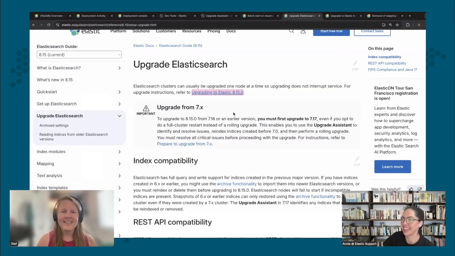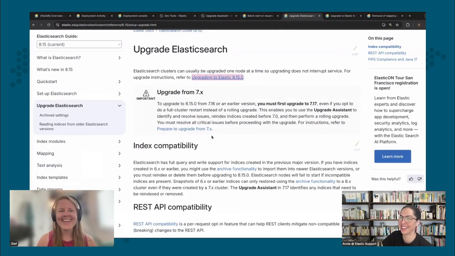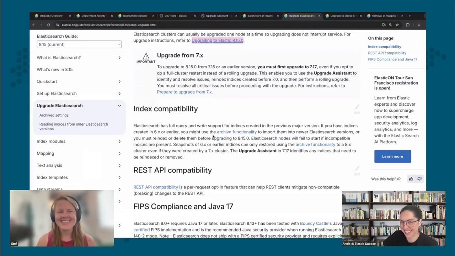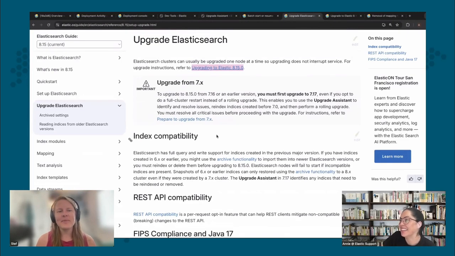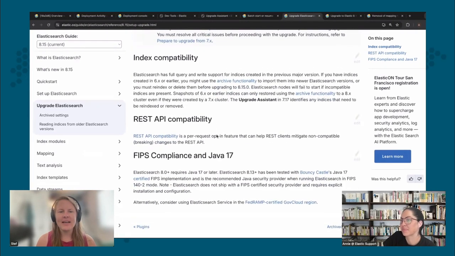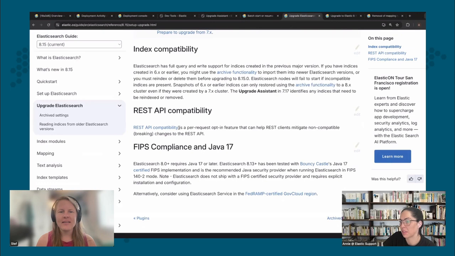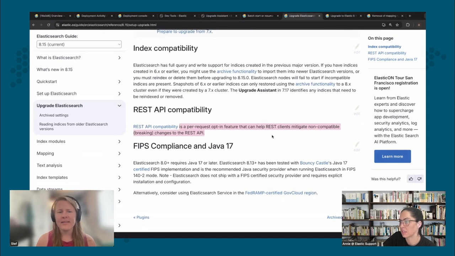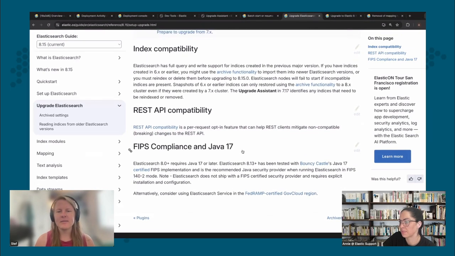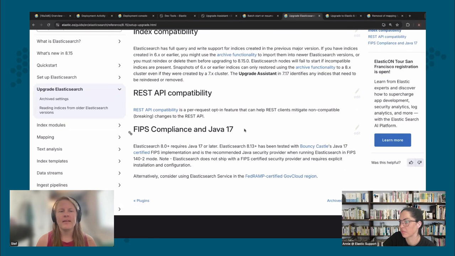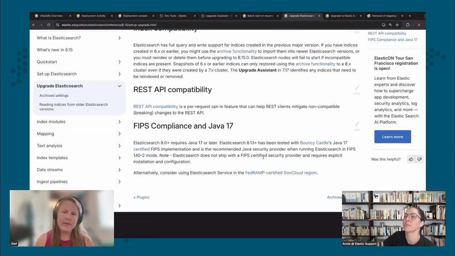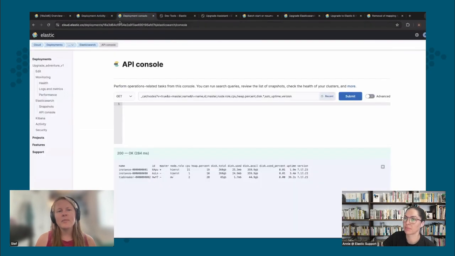Things are just getting out of hand talking about. I mean, we were waiting for it to complete. That's chill. Okay, index compatibility. We just solved that. REST API, something. Okay. And FIPS compliance, which doesn't affect us. Okay. Excellent. Also calling out people would go review breaking changes. We don't care. So we are good to go and click the upgrade button.